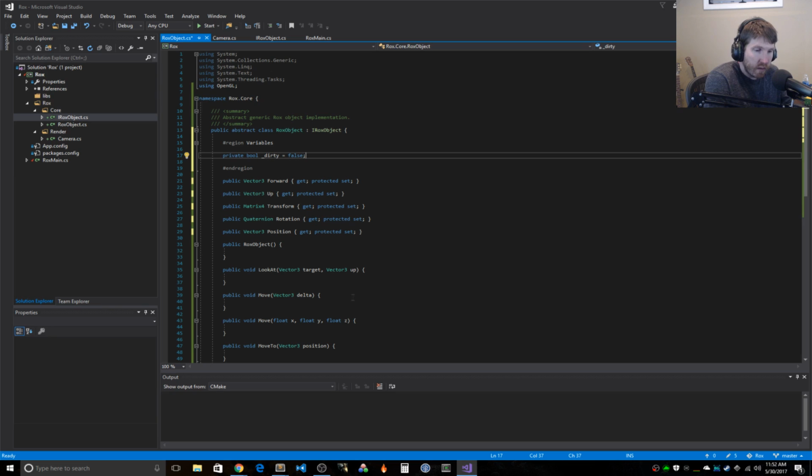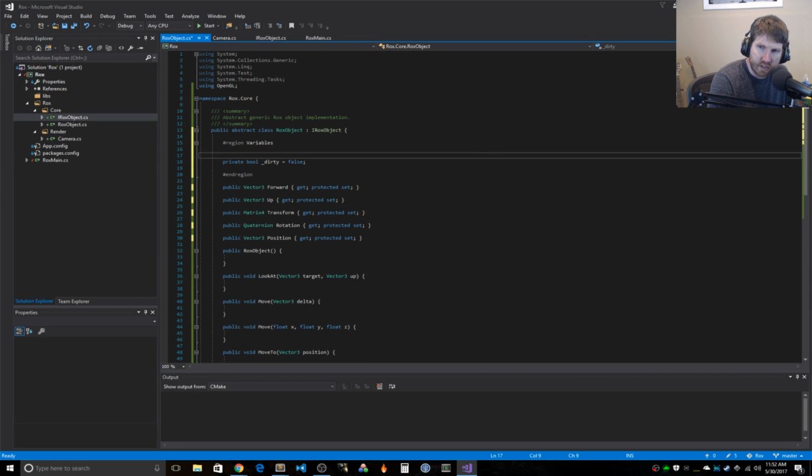So if we set the position and we set the rotation, we set all these things, we don't want to actually apply that geometry or those rotations or that position or any of that stuff. We don't want to apply it until we have to. And so this is going to be our flag. Anytime that we make any change, we're just going to flag it as dirty.